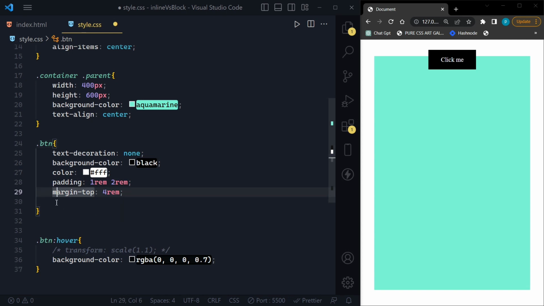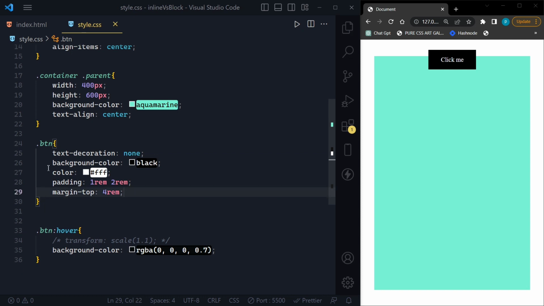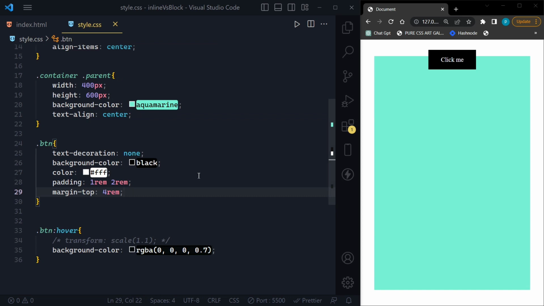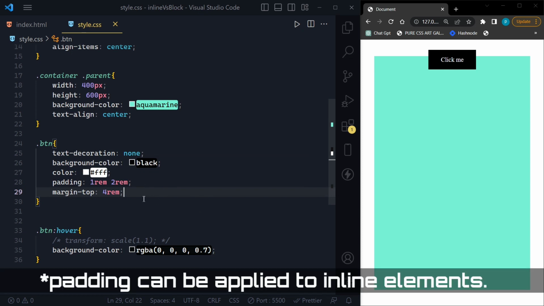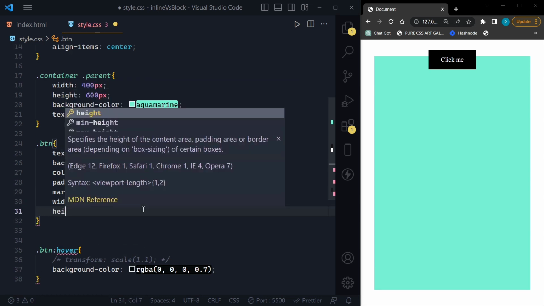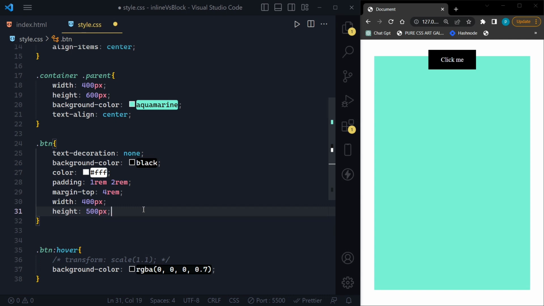Because by default, what is the button? The button is an anchor tag. So the a tag, that is the anchor tag, is by default an inline element in HTML. The inline element basically doesn't allow the user or the developer to apply margin, padding, or width and height. So let me give an example. Even if I add width 400 pixel and height, let's say, 500 pixel, the button stays the same, and the width and height you are seeing right now as a black box is applied only because of the padding.